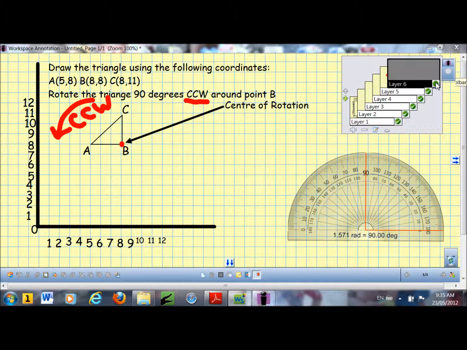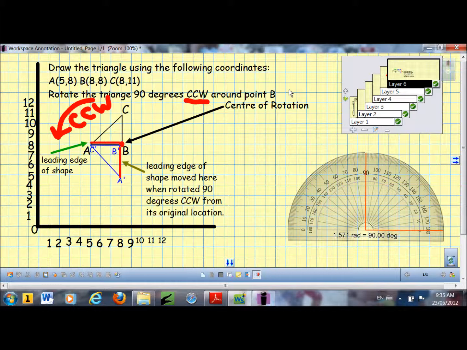Redraw your new triangle, following your leading edge, and identify each of your points as prime points or image points, like this. So my leading edge starts here, and then I take my leading edge, and it's going to rotate clockwise or counterclockwise 90 degrees. So my leading edge goes from this location to this location, pointing down.